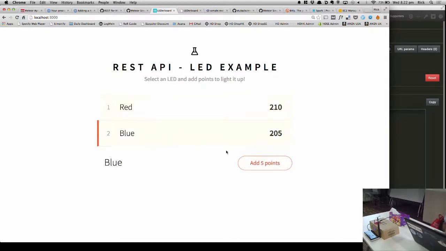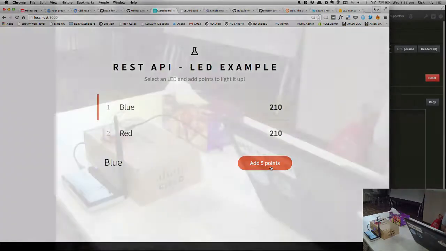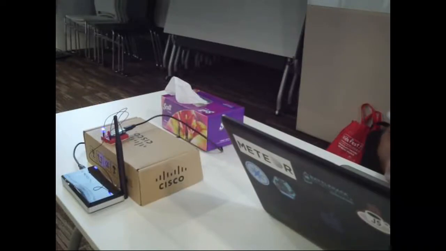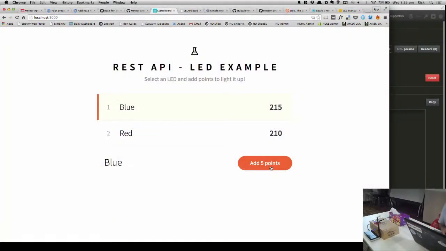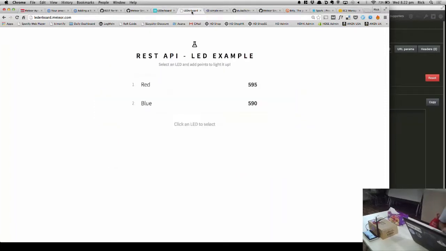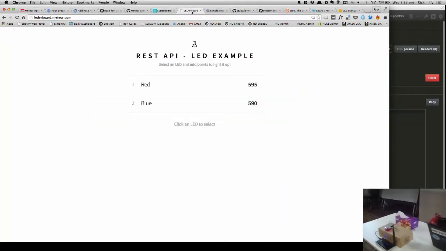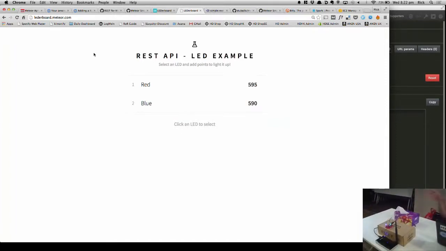Now I make blue the winner. That will light up blue. So I think we've seen the internet of things. But that's not the end of it. Rather than me do that, I put it on Meteor.com, and so you can actually go to leaderboard.meteor.com and vote and change the LEDs. Do you want to try that?